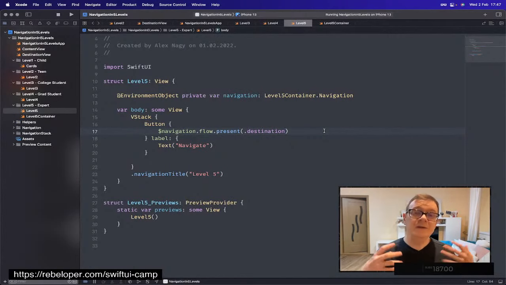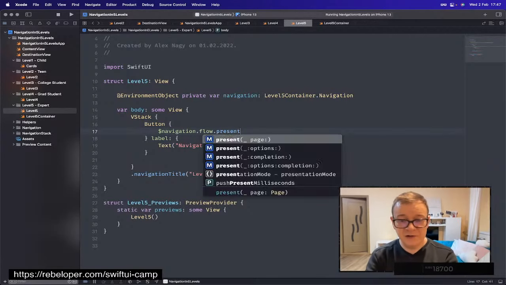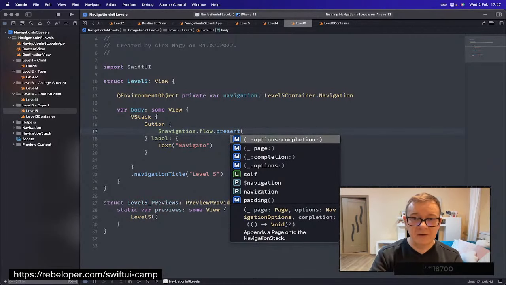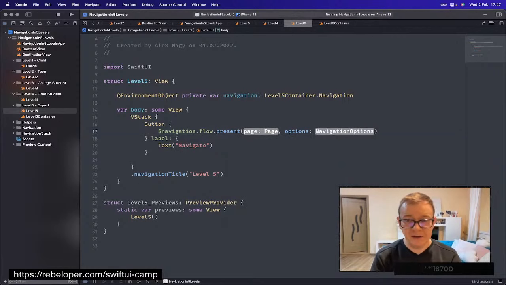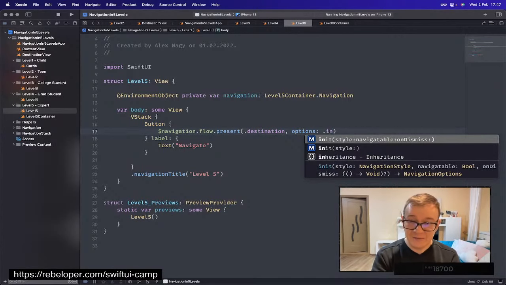Okay, how would we do this as a sheet, you might ask? Well, let's just use the one with the options. So we want to have a page with an option. So we just go destination and then options. Let's just have dot init. And there we go.